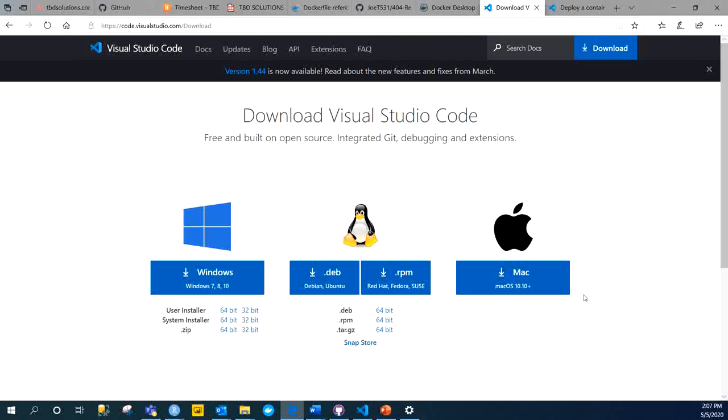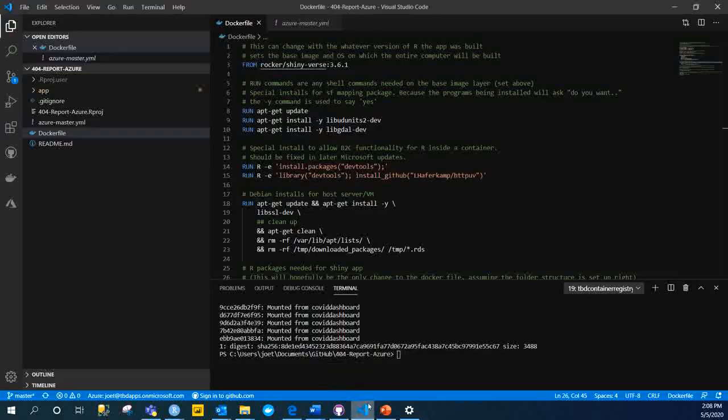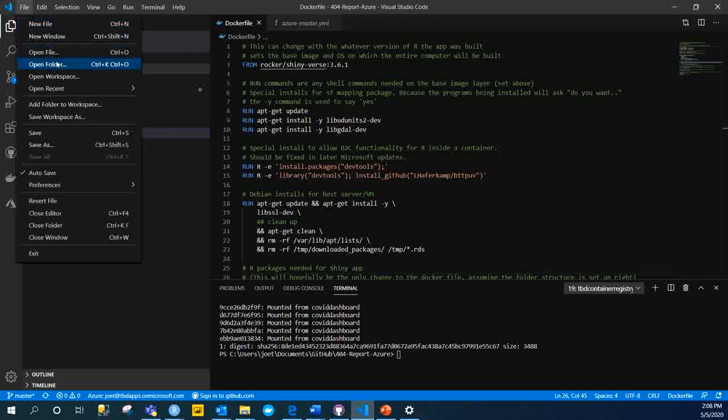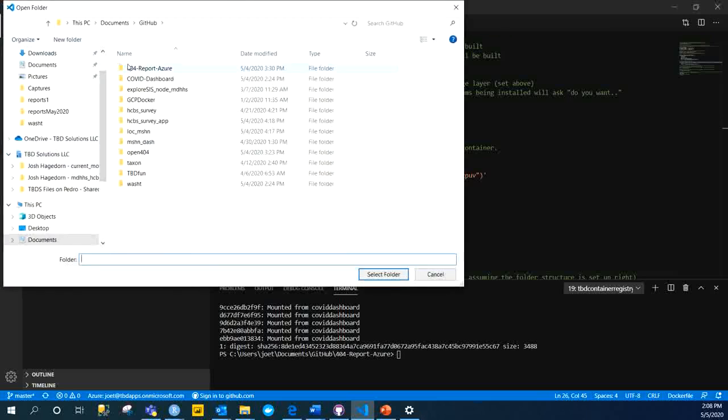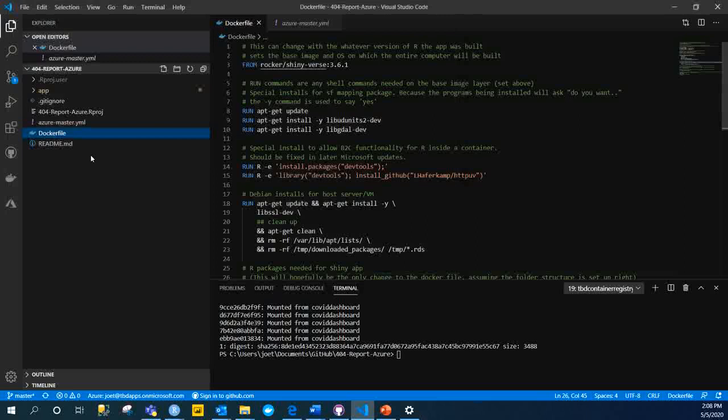Okay, I just assume that everything is up and running. We will jump into Visual Studio Code. Now, when you open it up, it probably won't look like this. There'll be something of a welcome screen here. But Visual Studio Code works with folders, and so the first thing you're going to want to do is just open and point to the folder that our app's in. So if we point to Report Azure, we select the folder, and the contents of the folder are mimicked here.